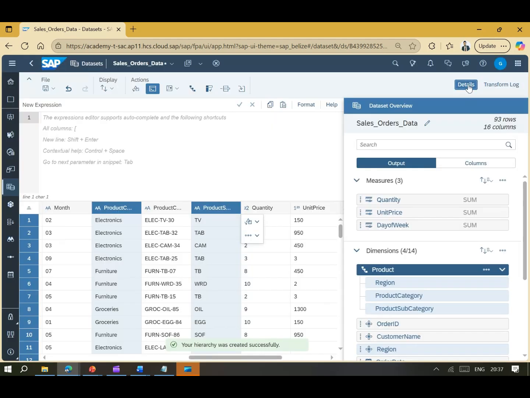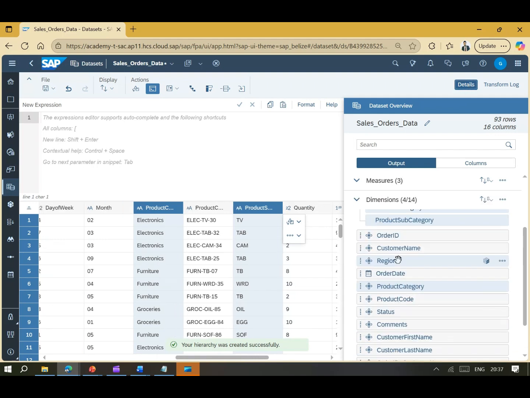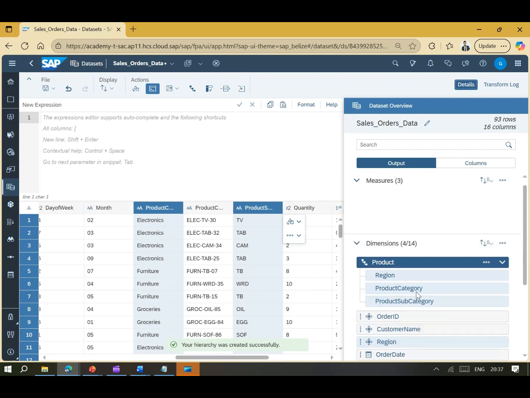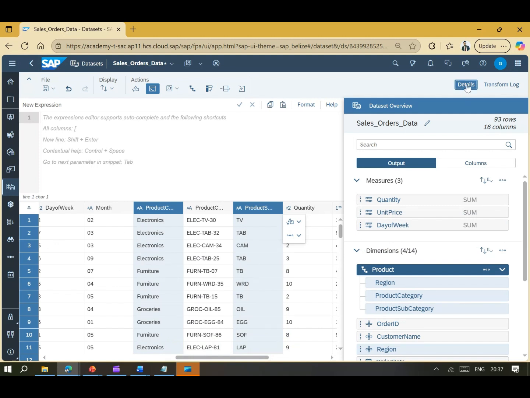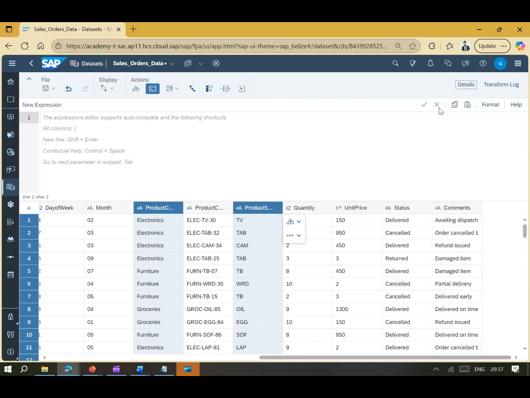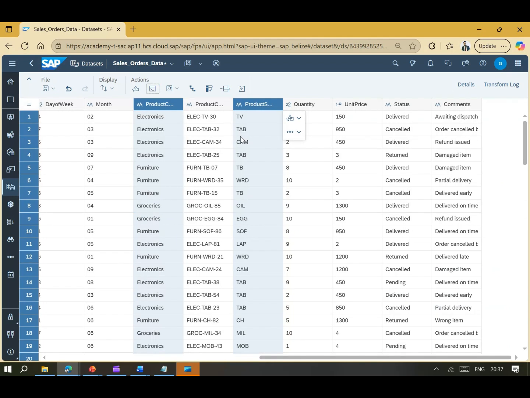So when you click create a hierarchy, it doesn't remove any of the columns. It will stay as is. Only the hierarchy will be linked to this. Now there is also an option. So let me just close this bar.